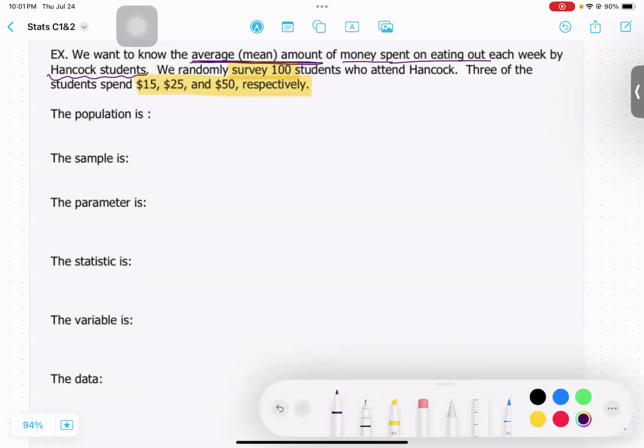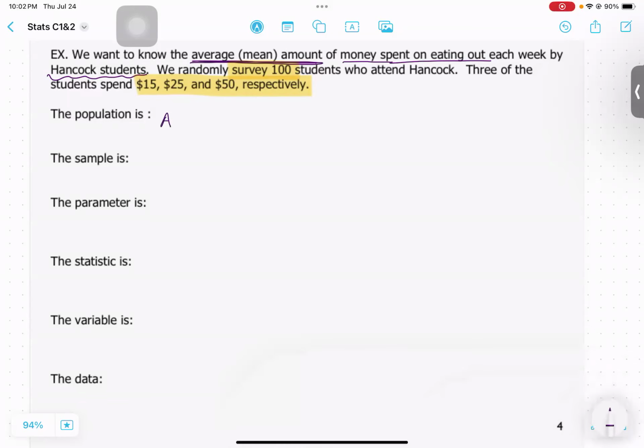The population. What group am I interested in? Be careful. A lot of students are going to say, oh, you're interested in money. And that's not actually the thing I'm interested in. I'm actually interested in the population, all AHC students. Because it's average amount of money, that's a number characteristic, but of what group? Of Allen Hancock students. Okay, the sample is the 100 surveyed students.